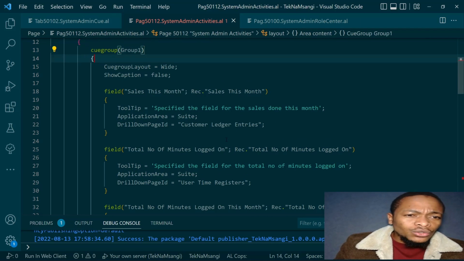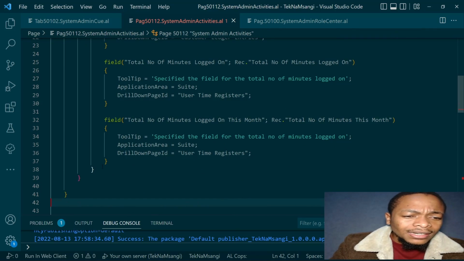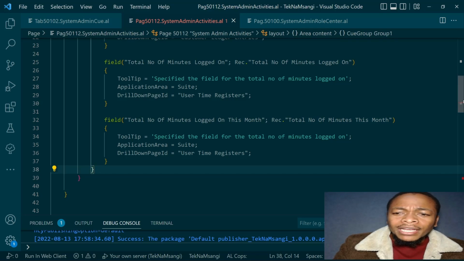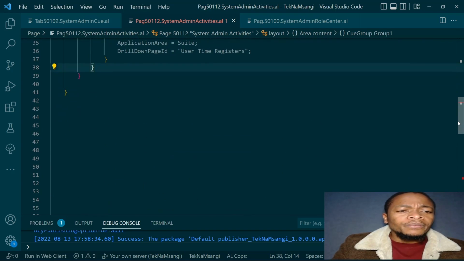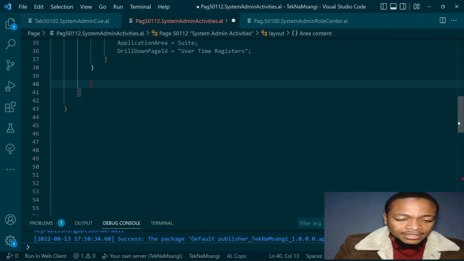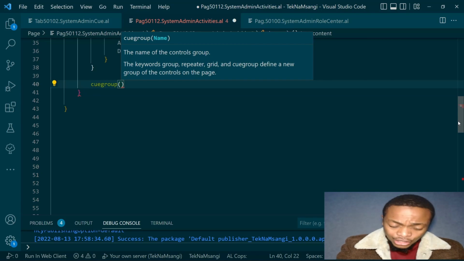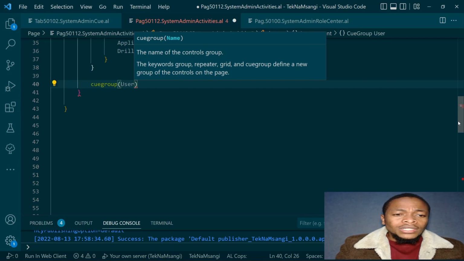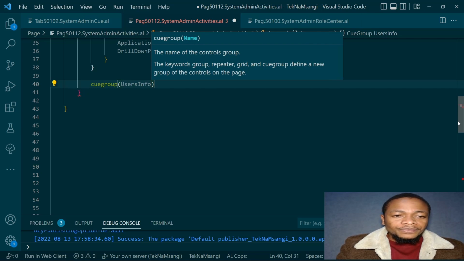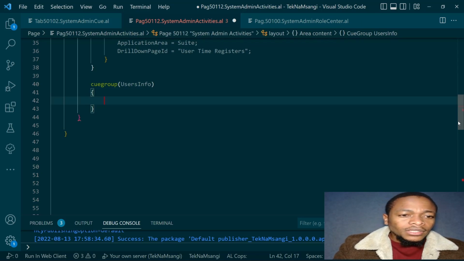We need now to create a queue group for the second category that will display for us the number of users logged on and others. So we need another queue group. Remember, the syntax is queue group. So we'll just call it users info, and here I'll have a field.